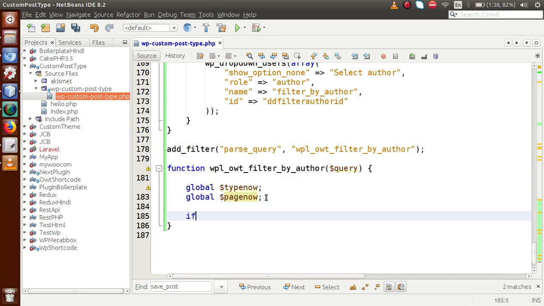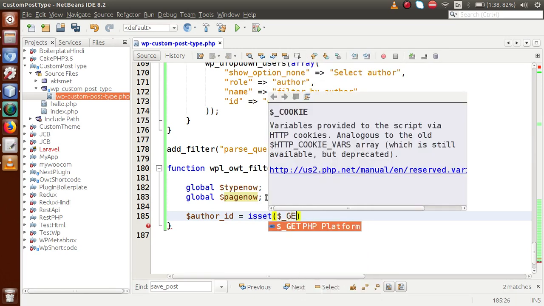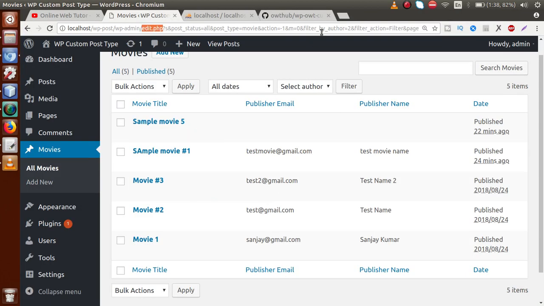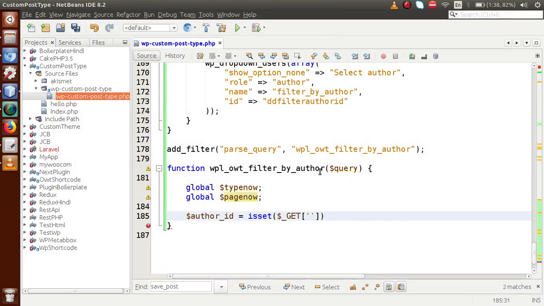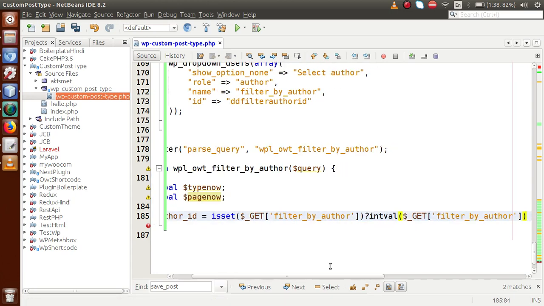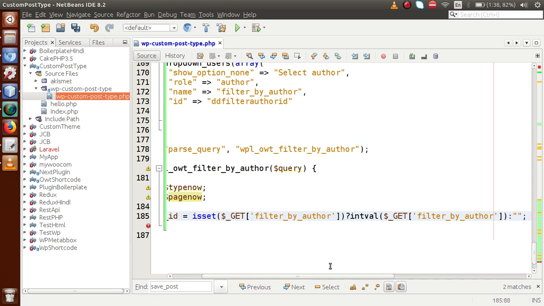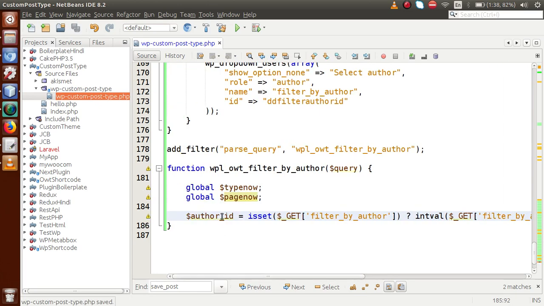Let's say that if, and before making this if, let's check that author ID is set. This is in the get parameter, this is coming by URL. So just make a copy of this key and paste it here. By getting this filter by author ID, if it is set, we are going to retrieve its integer value. Otherwise, let's pass an empty value. So we are going to check all these values inside our if condition.